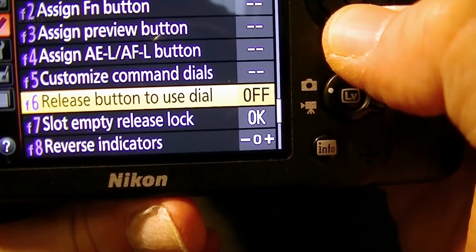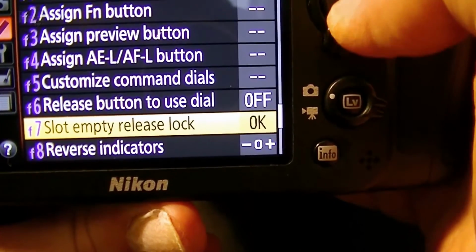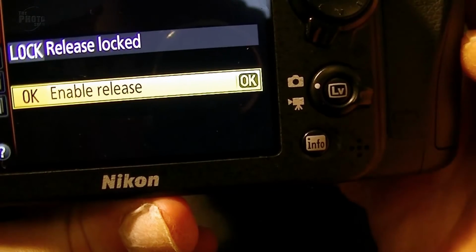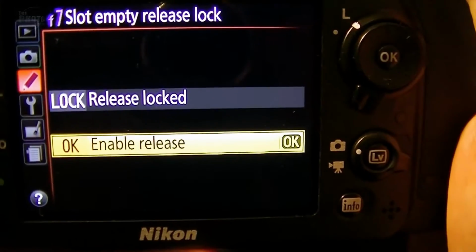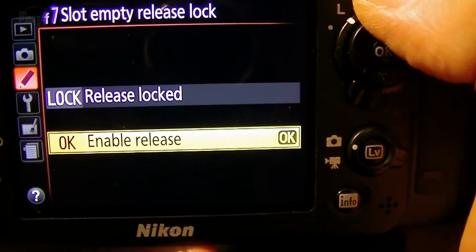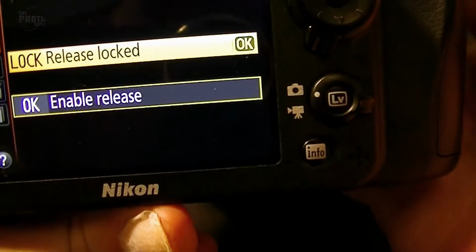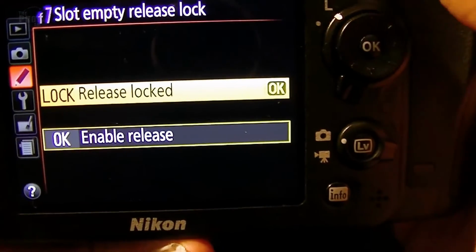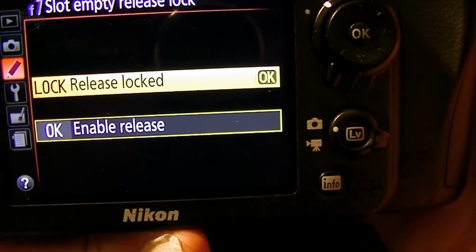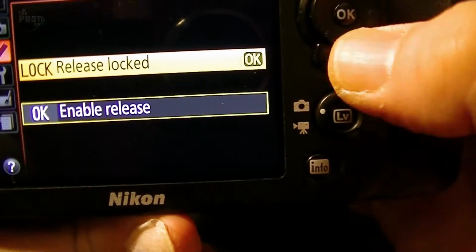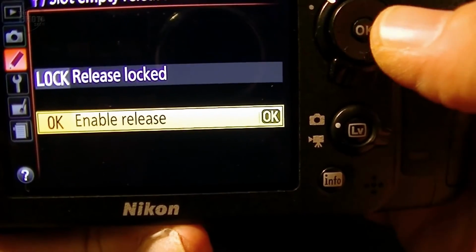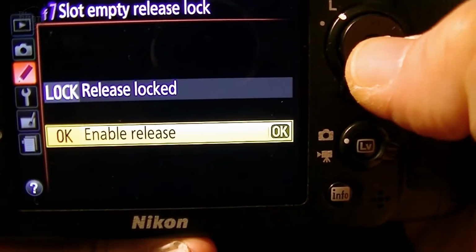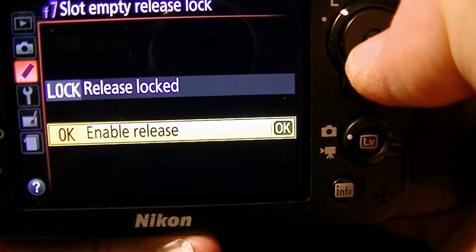Empty slot release lock. This is if you have no card in the camera, will it allow you to fire the shutter at all? If you've got it on lock, then if you've got no memory cards within the camera, it won't function. It will lock up, and that's basically letting you know that you don't have any cards in there. Or if you've got OK enable release, that will allow you to still fire even though you don't have a card in the camera.